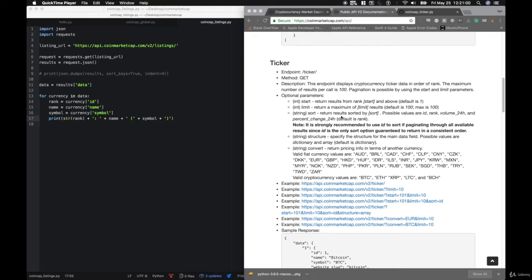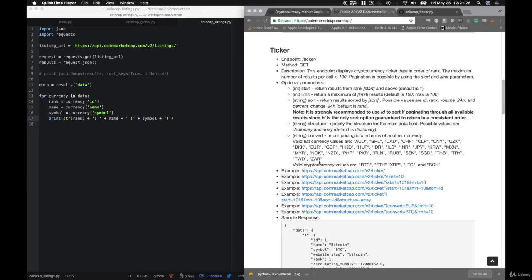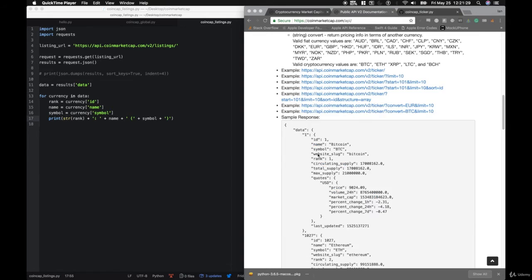There's also sort. You can sort it by ID, rank, percent change 24 hours, and volume 24 hours. And there's also a structure. You can use a dictionary or an array. We'll be using an array because we want to loop through this data pretty easily. Like before, we can convert it into a different currency if we want to. So let's go ahead and get started.